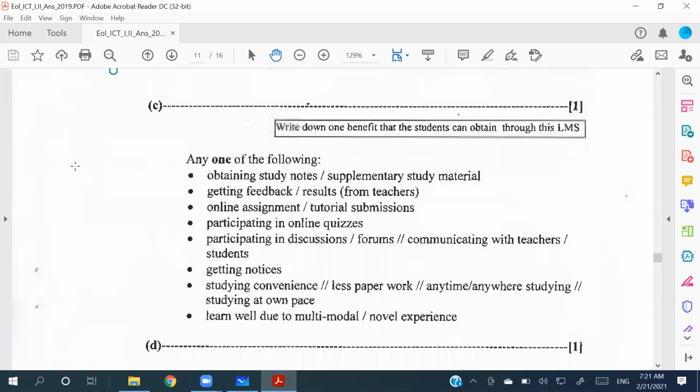Likewise, getting feedback, online assignments, participating in online quizzes, participating in discussions, getting notes. There are many different things that you can say. If you get any alternative answers, let me know and I'll tell you whether it is correct or not. So any two of these will give you 1 mark. No, any one of these. Yeah, it says any one of these. Sorry, my mistake. Any one of these will give you 1 mark.